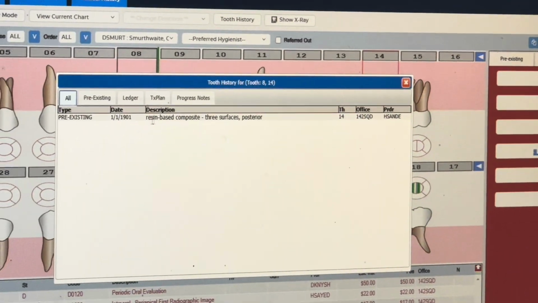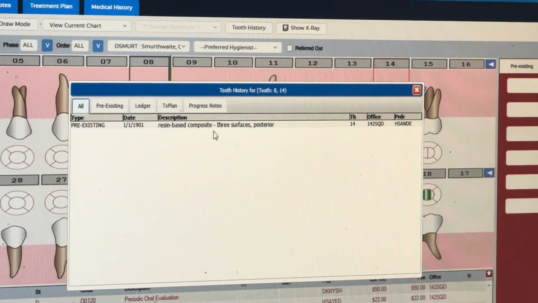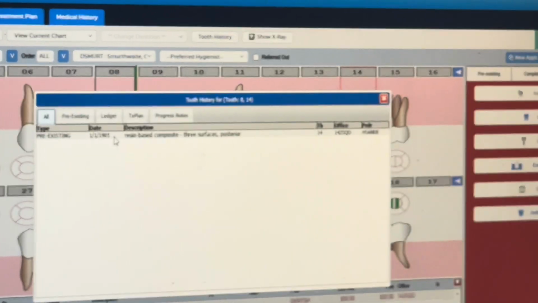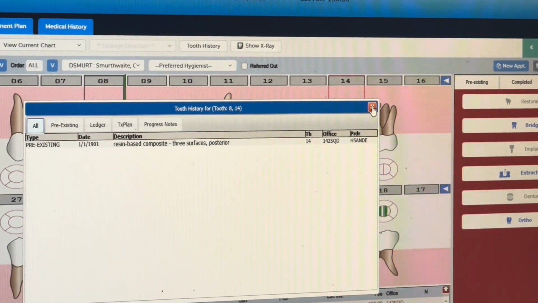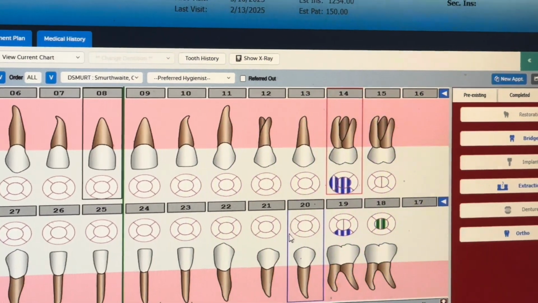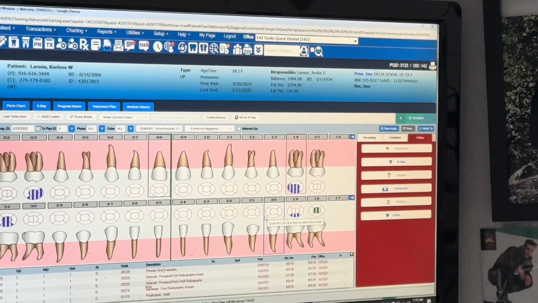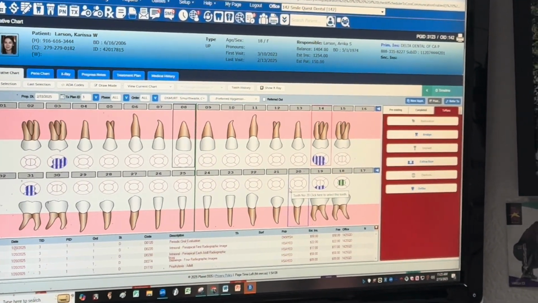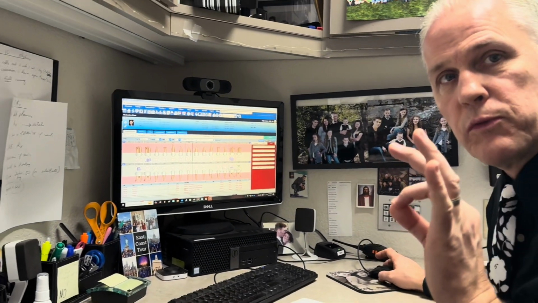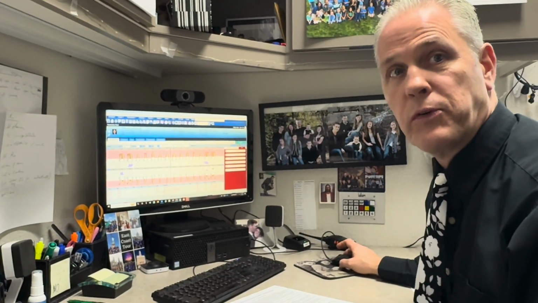Whatever happened on this tooth? Did we ever work on it? What date? How many years ago? It's all right here. It shows the date and the time when we worked on that tooth. Click any tooth, and it'll tell you what that tooth has been through. Was it an extraction in our office, or what happened? So tooth history, another wonderful thing without having to look through the ledger or through progress notes.